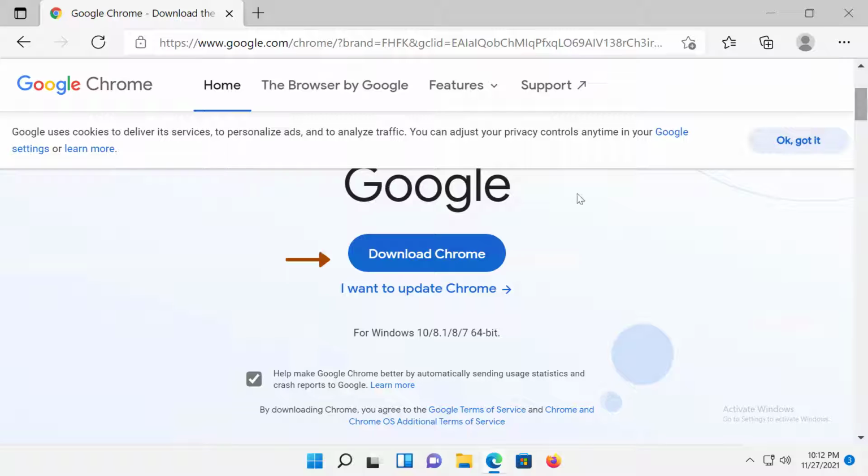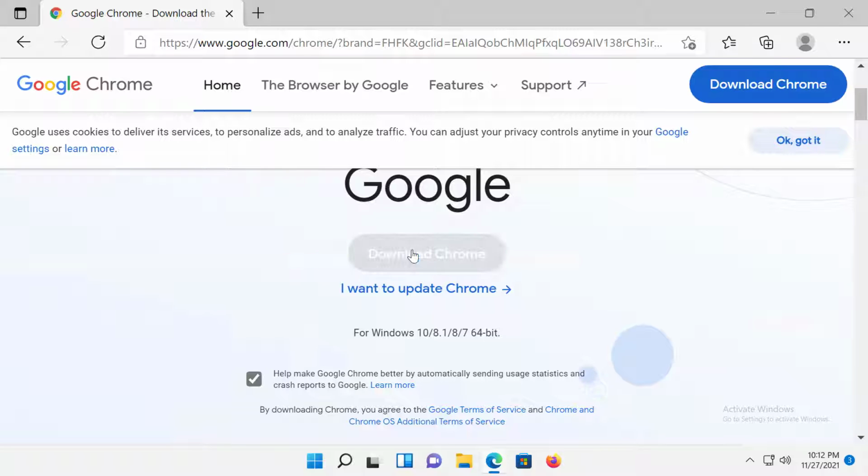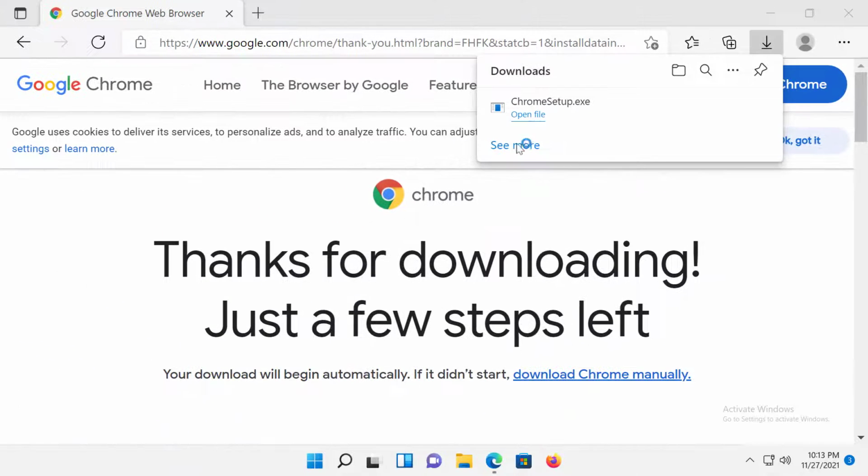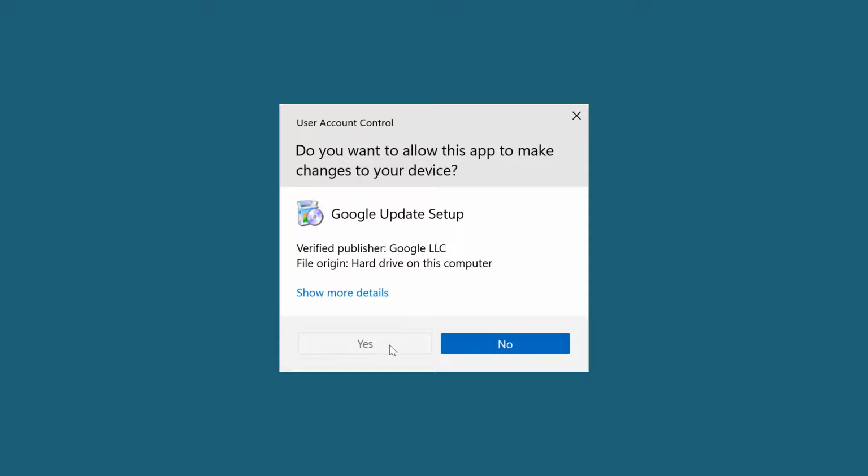I will scroll down here and click on Download Chrome. I will click on Open File on chromesetup.exe. I will click on Yes.